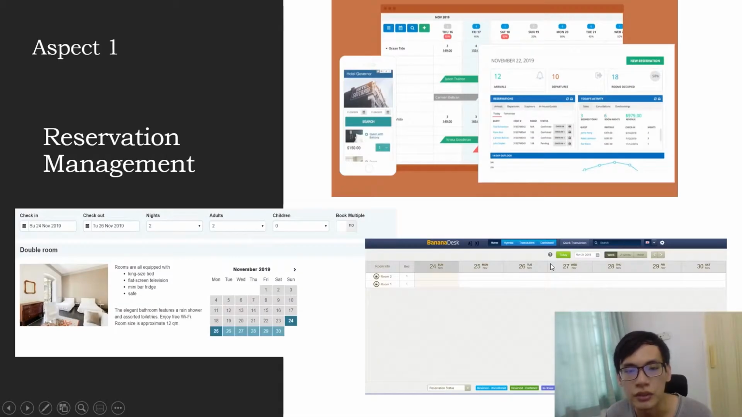So, literature review. I've done analysis on many of the currently existing hostel management systems. In conclusion, I will take out several aspects that are more important and give a brief explanation. So the first aspect is reservation management.